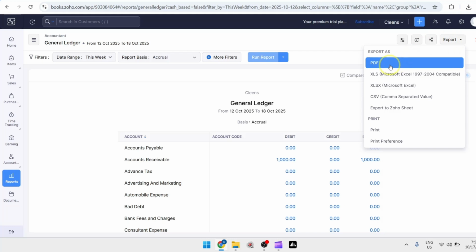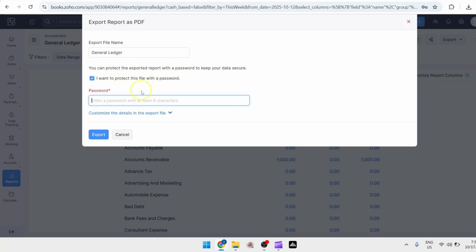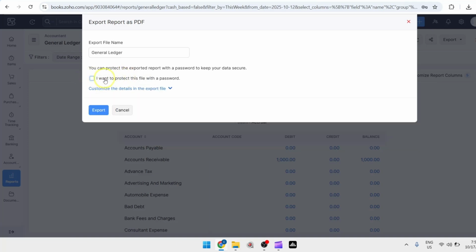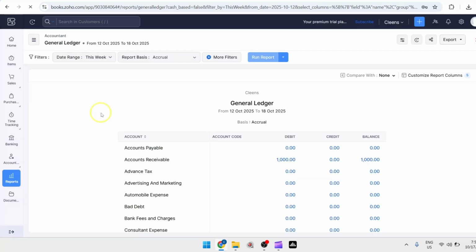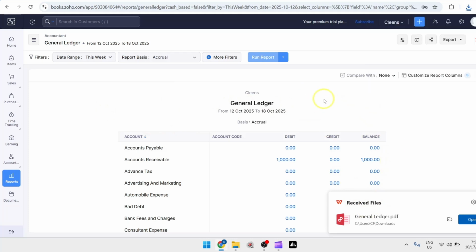Then choose your desired file type in downloading. You can download it on PDF file, add in file name, and if you want this file to be protected with password, just type in your password, but if you don't want, you can just untick this box, then proceed by clicking on Export. Your ledger will then automatically be downloaded.